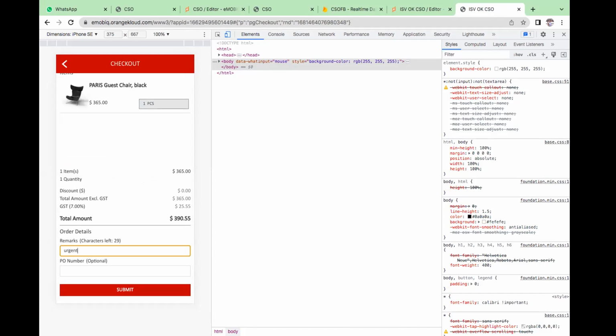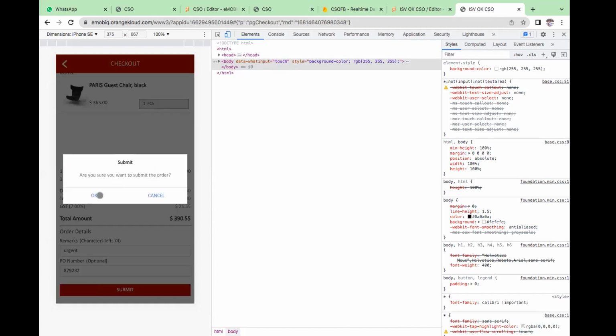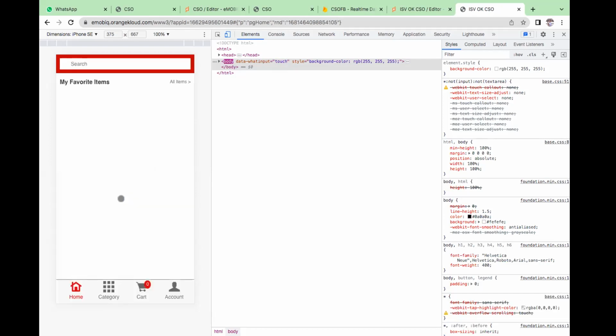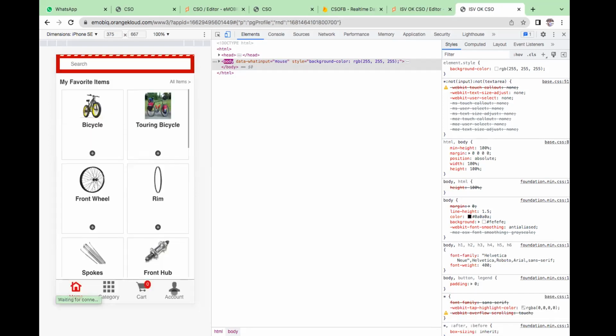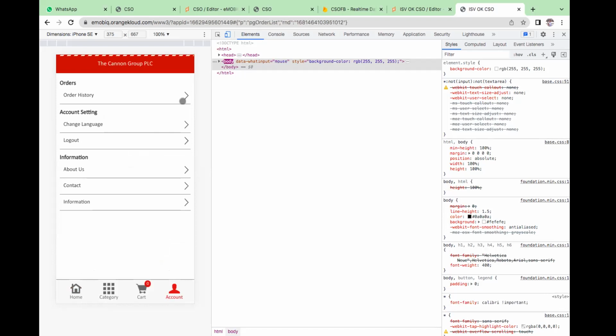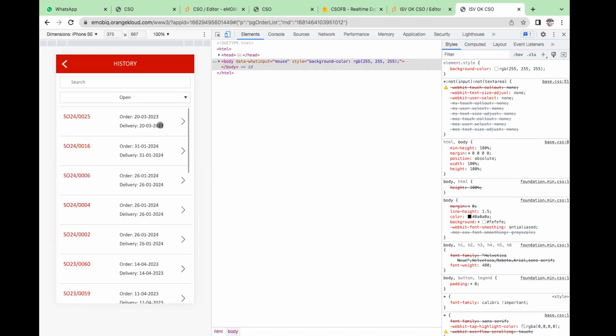Urgent. Then the PO number, if you have one, then submit. It is posting all the information. See, the order was placed successfully. If you go into the account and open order history, you can see all the created orders here.